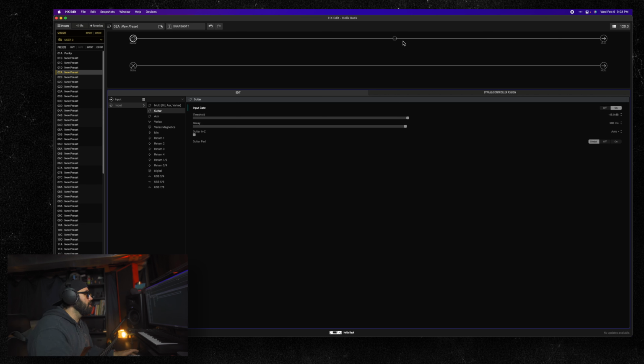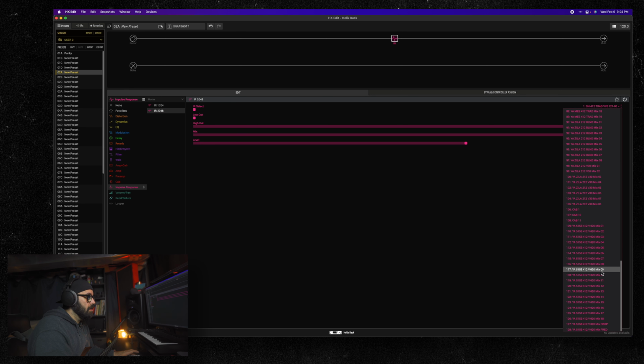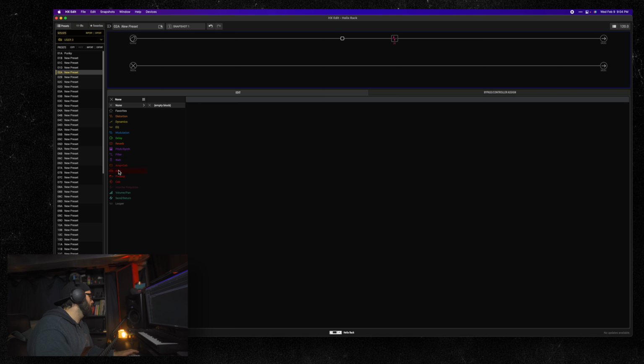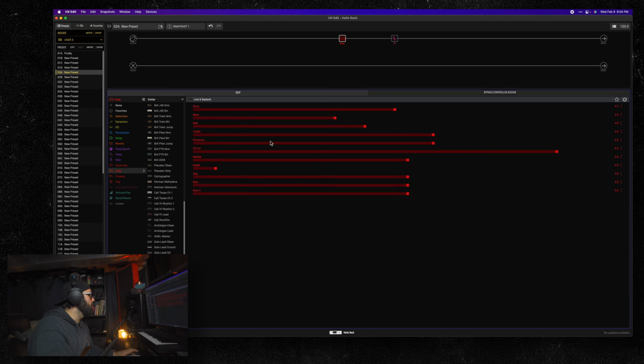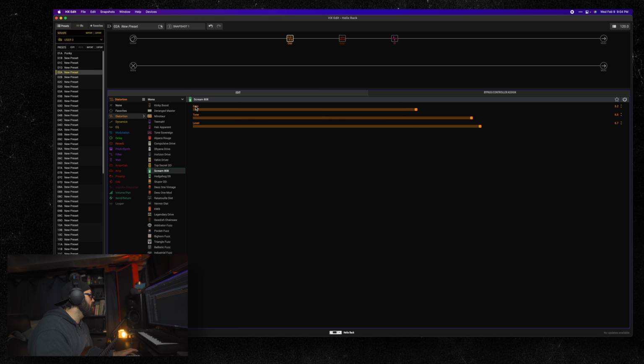So let's start with a cab. And I'm just going to use an IR that I've been playing with lately. And yeah, cool. And we'll bring in an amp. Going for a heavy tone, right? Let's just go to what I know. It's not about the tone here. We'll bring in an overdrive. Cool, it's working.